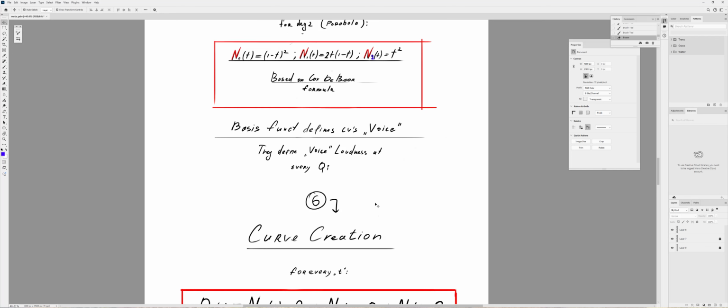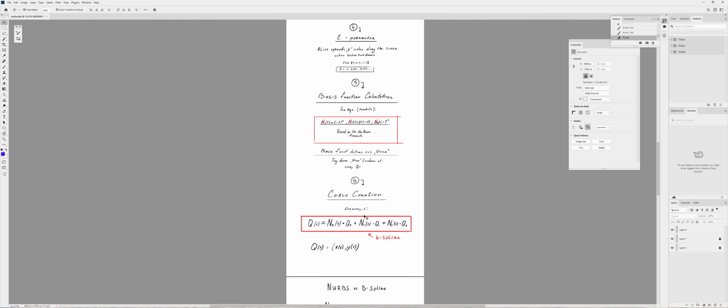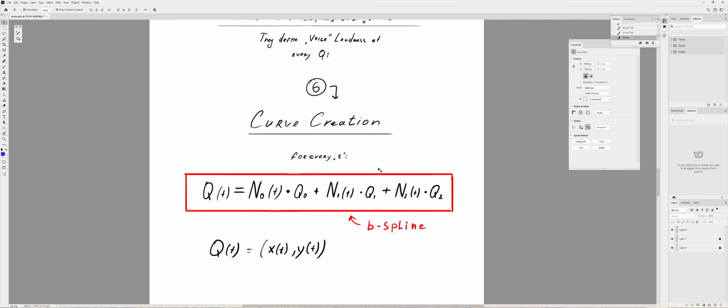And we have the basis functions, the relative loudness for every given control vertex at a parameter. What will happen next, and this is step 6, is where Alias actually constructs the curve. Once again, when I say Alias, I mean all CAD systems. It's just an example of Alias, but it's universal.